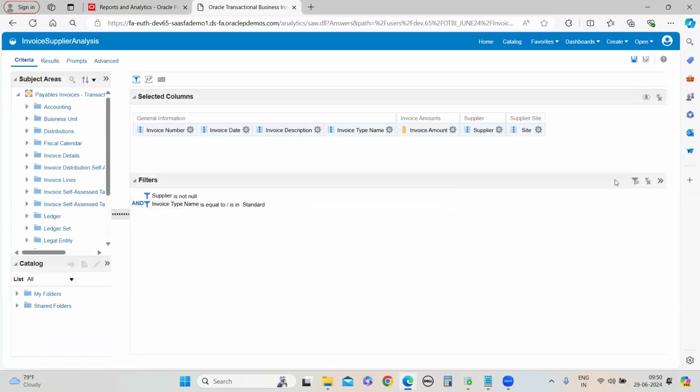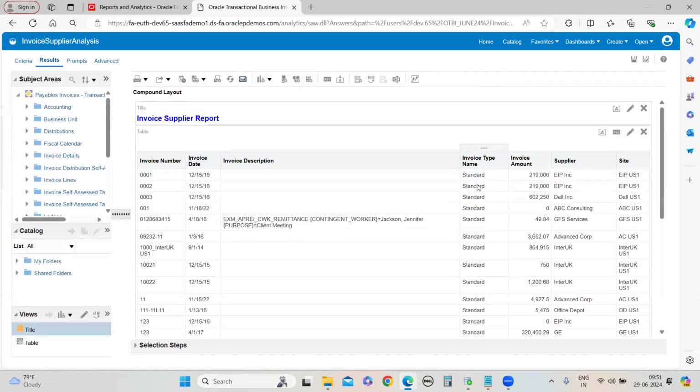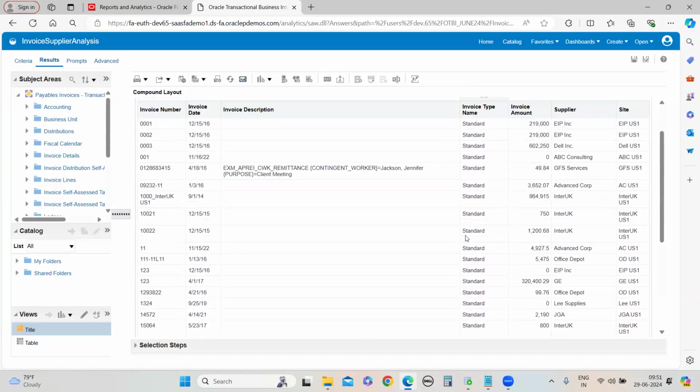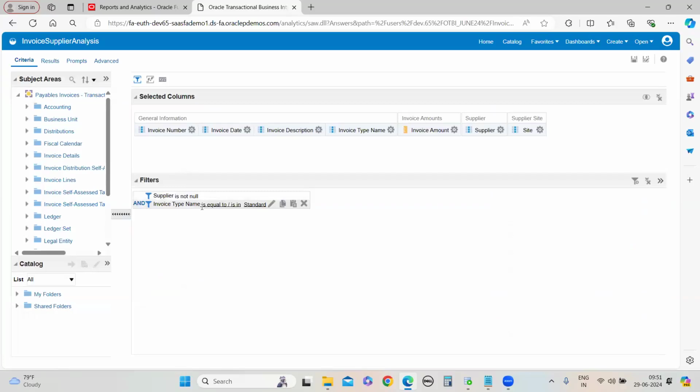Okay, now guys, can we keep a filter for the facts folder also? Yeah, that is also possible. The invoice type is only coming as standard, right? Invoice description is empty for everything. I removed the invoice description filter condition, and I removed the invoice type filter.